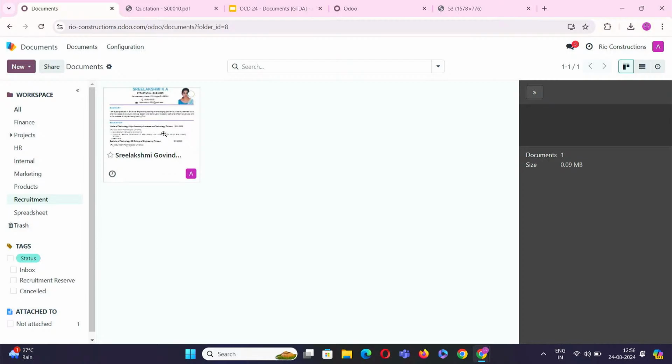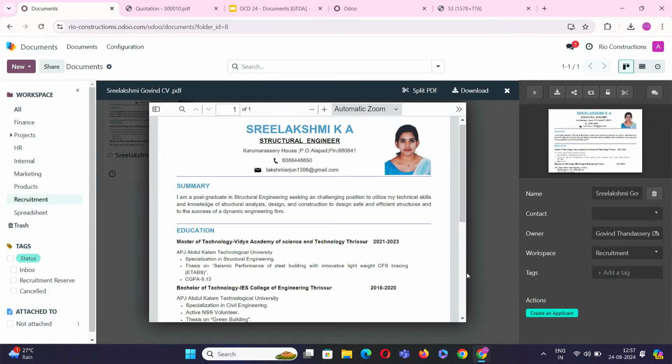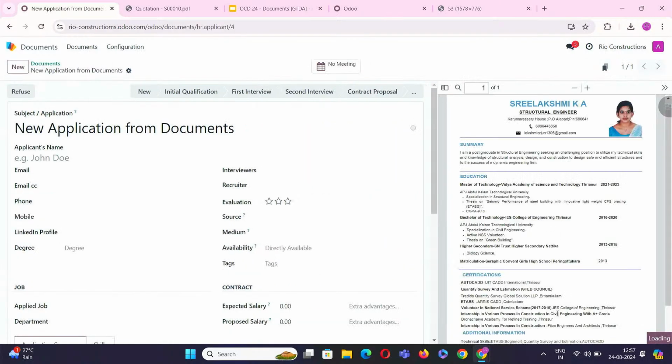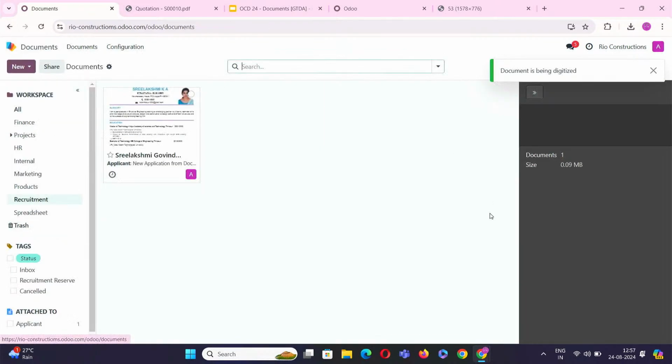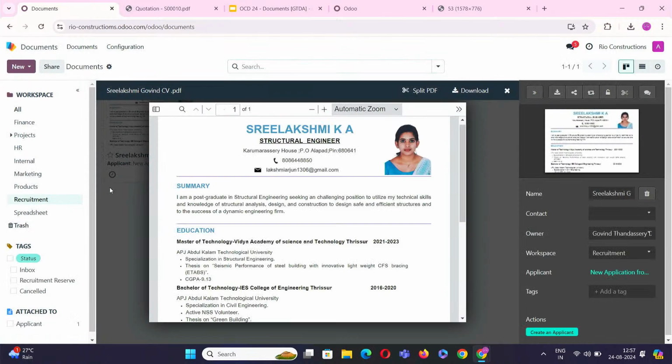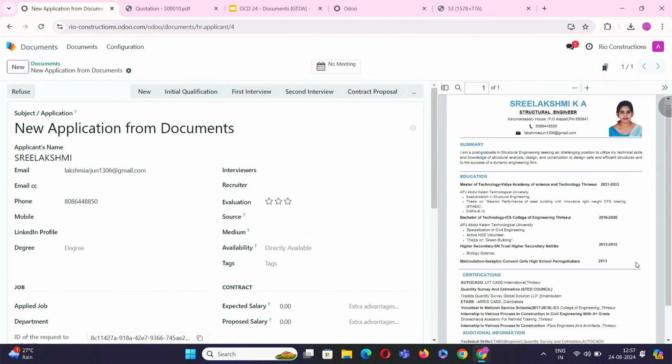By clicking on this resume, I have an option to create an applicant. So we can directly create an applicant from here. Using artificial intelligence, the document will get finalized. I'm going back again. Over here, I can see the related task. You can see all the detailed information get filled, and then you can schedule the interview and proceed with the interview process. Like you can assign the interviewer and you can assign the recruiter. Like this, you can handle the resumes efficiently with Odoo's document application.